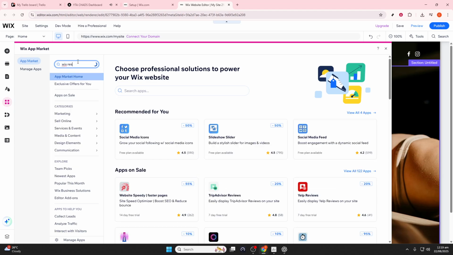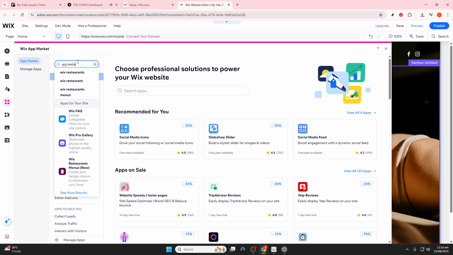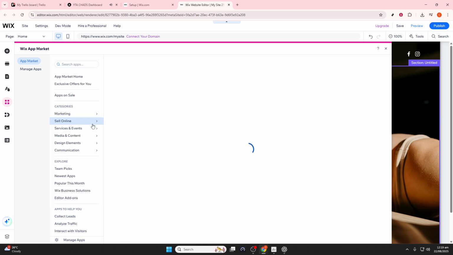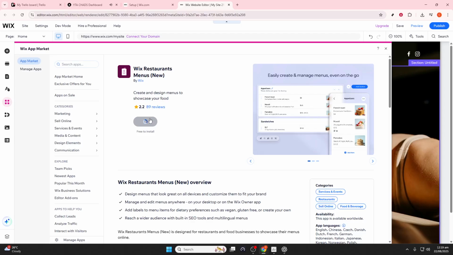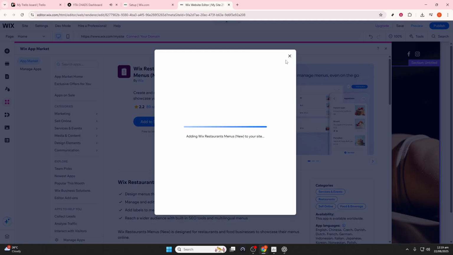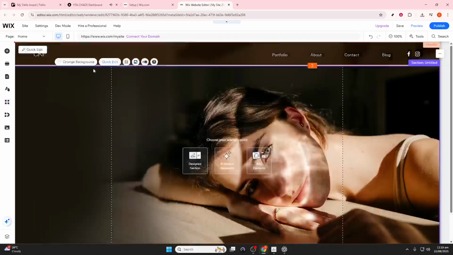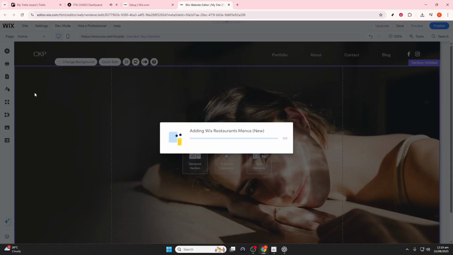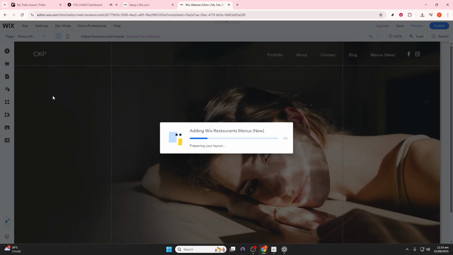Here, you can choose among options such as Wix Restaurants Orders, which is great if you're planning to allow online orders, or Wix Restaurants Menus. If you simply aim to display your menu online, choose the one that best suits your needs and add it to your site. After you've added the appropriate app, look for the Wix Restaurants Menus, which will likely be updated as a new feature. Click on it and you'll be guided through adding it to your site.